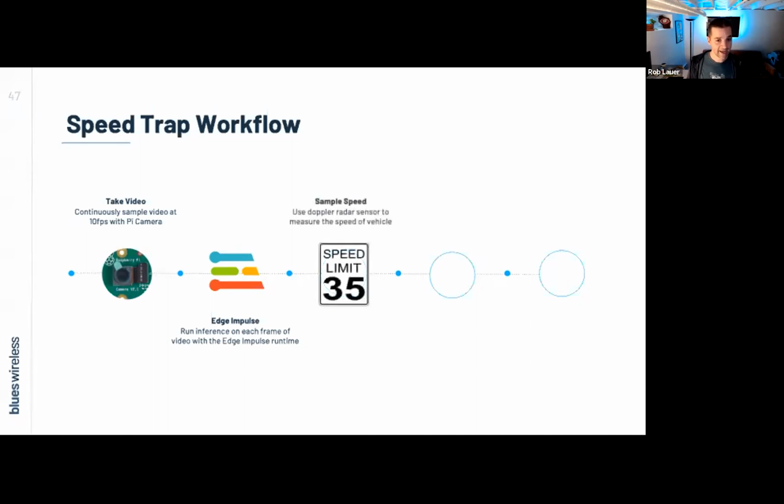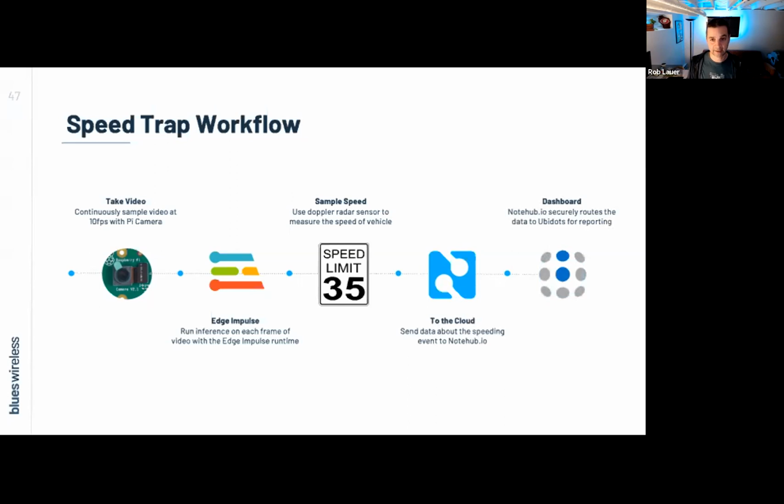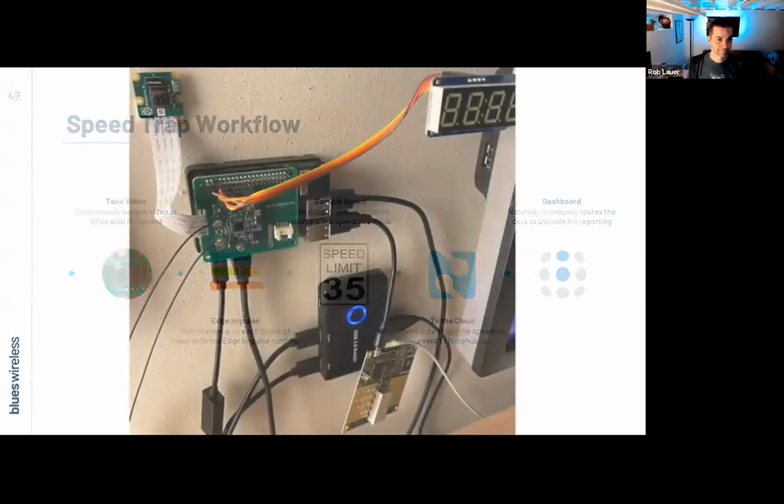If a match is made, so if we think that we're looking at a car, we quickly then sample the speed using that Doppler radar sensor. Once we have that data collected, well, it's time to pass it on to the cloud in real time via notehub.io. Notehub is going to process and optimize that data payload and pass it on to my cloud dashboard at Ubidots for a friendly display. And all this from beginning to end happens in a matter of seconds, or actually really less even.